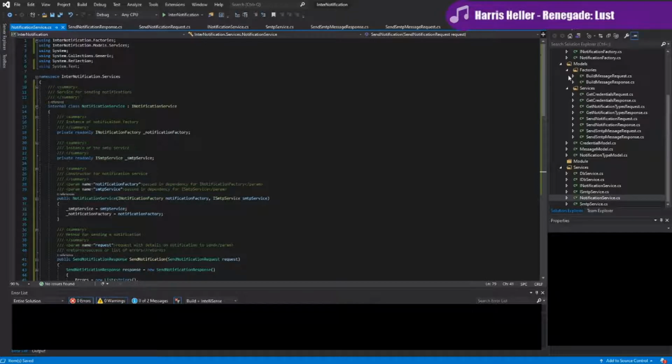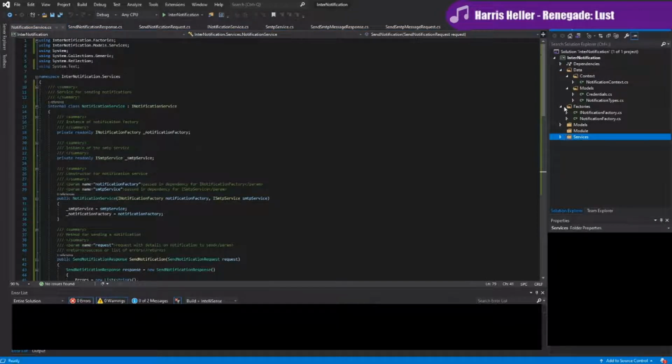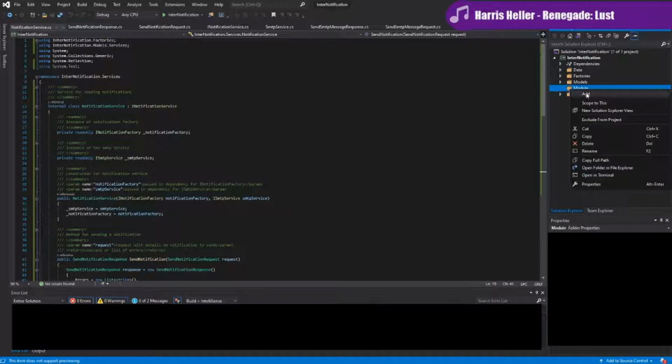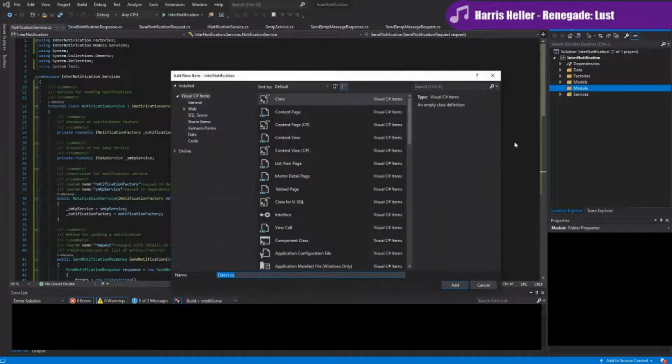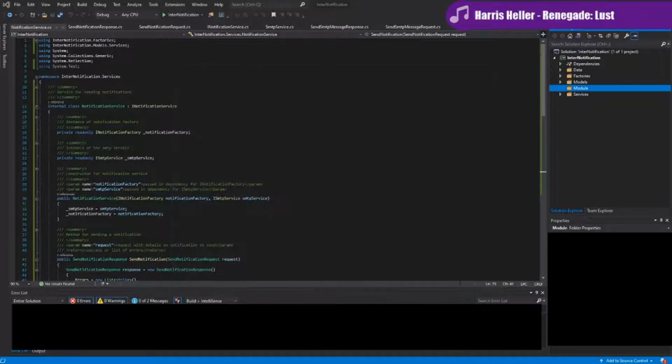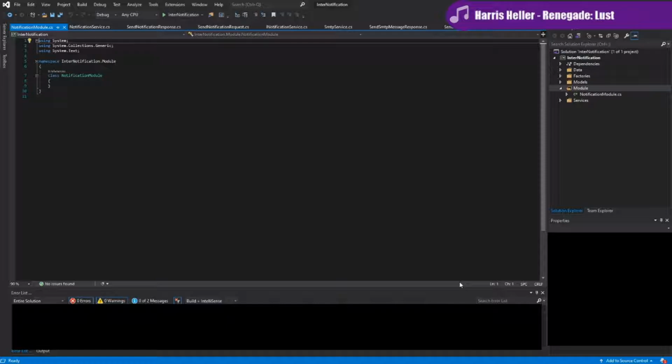The last thing we need to do now is actually set our dependencies, which is going to be done in the module. So we're going to add a class, and this is going to be our notification module. The reason I'm doing this here is all of our dependency injection should happen inside the class library. If you're having to worry about handling the dependency injection in the classes that you're using, it violates the separation of concerns. You want the application that's going to be using the dependencies to handle the dependencies.